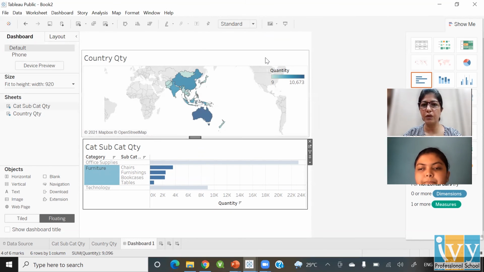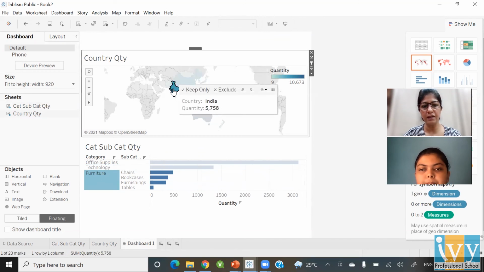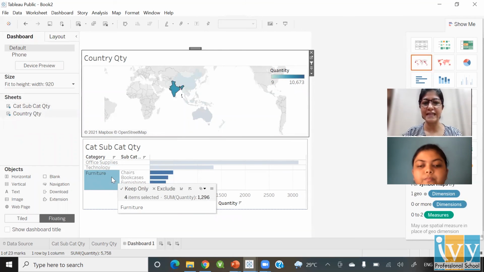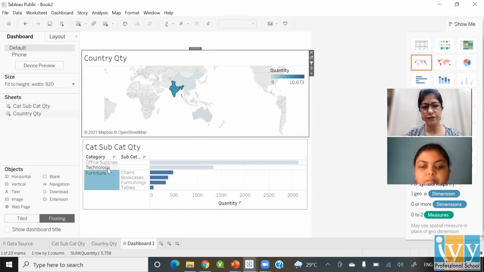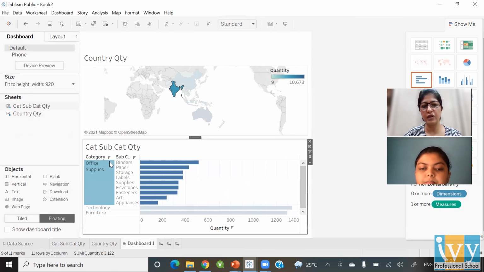And like we said, we can also apply a filter on the maps. So just clicking over here, if I want to see in India, office supplies is the highest, then technology and furniture. You see how it changed itself? So that's a benefit of nesting it. And within technology, if I click, again, you will see my subcategories are also sorted properly. So this is one of the applications in which we can do the set actions in the dashboard.